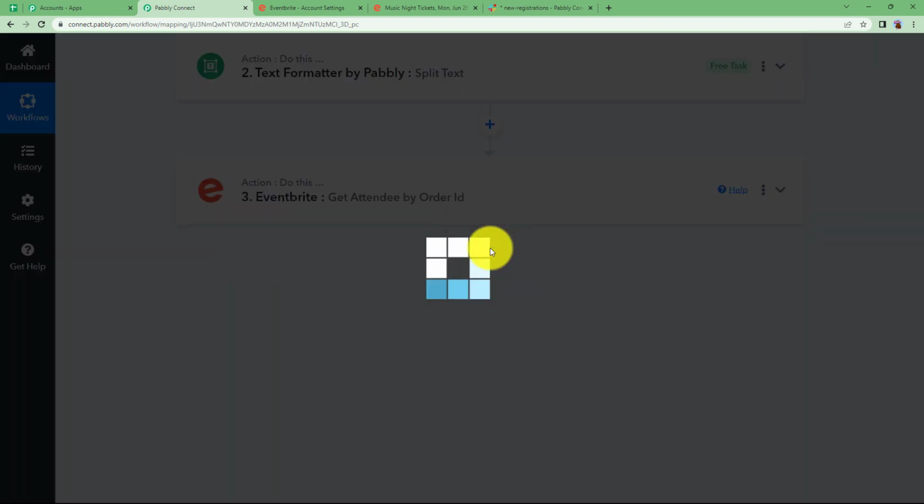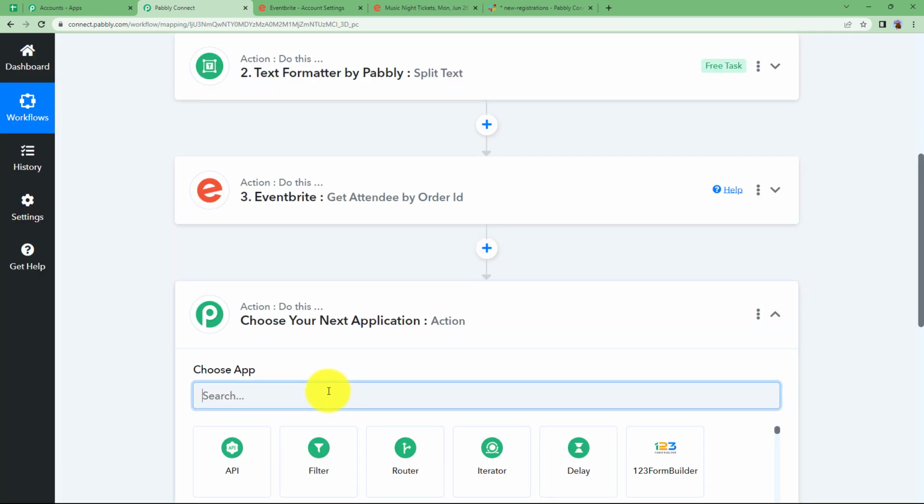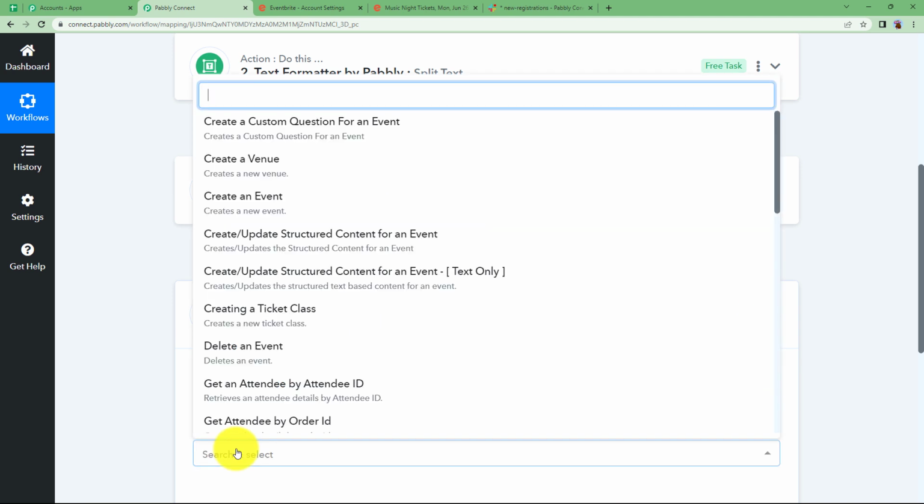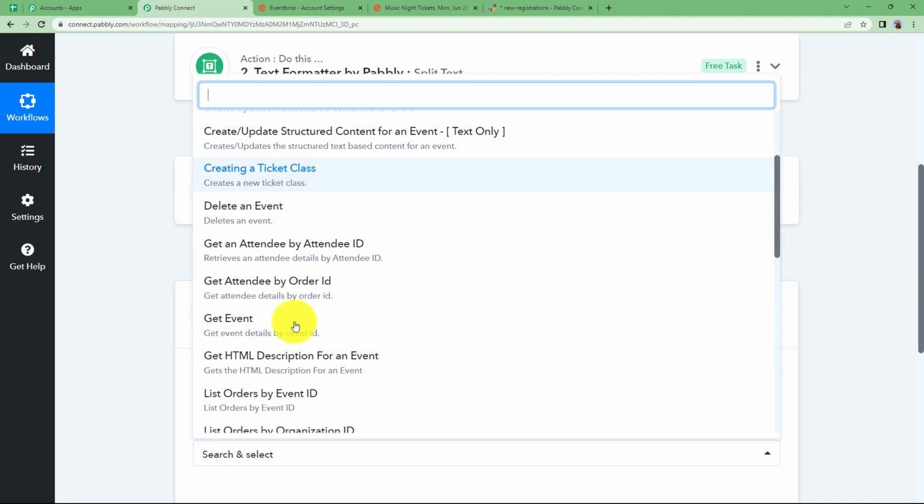So again, click on plus button, add one more action step. Here again it will be Eventbrite, and the event this time will be get event.